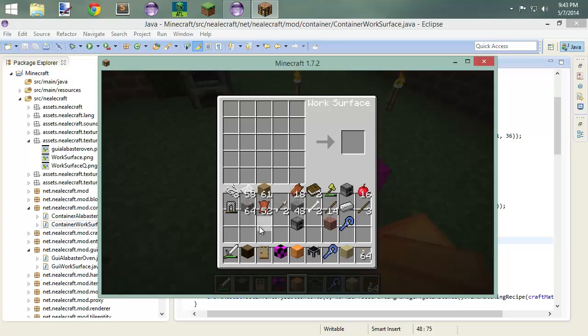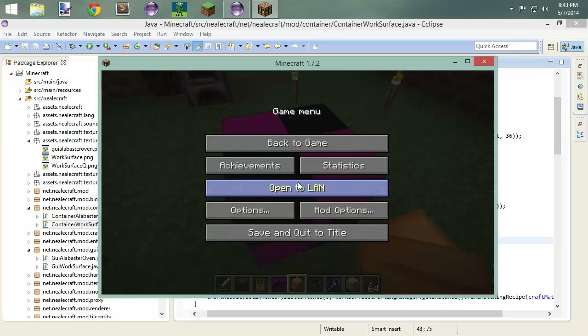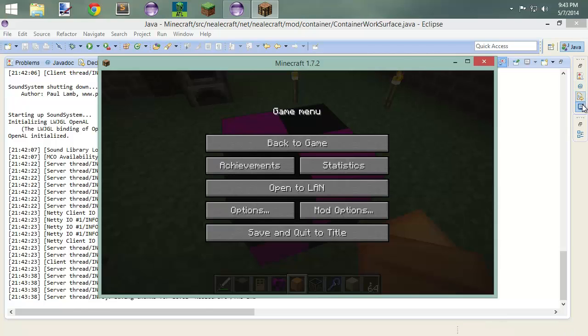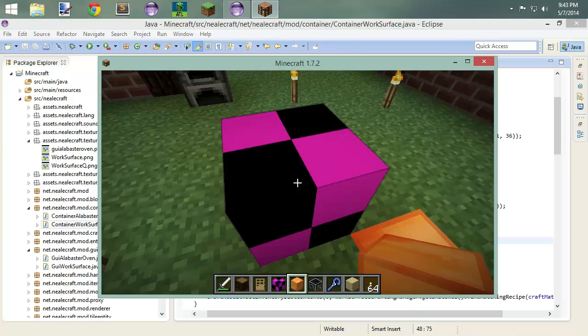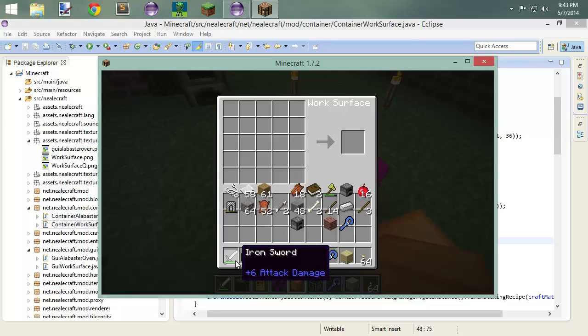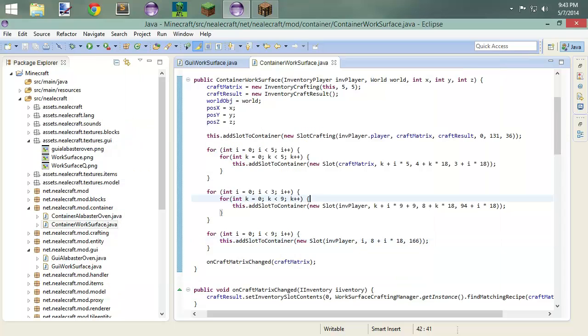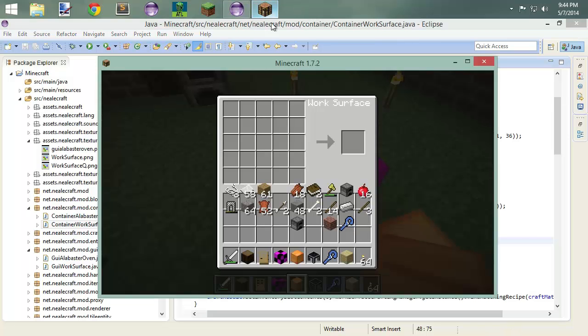We'll exit. We'll come back in. See, they move down a little bit. We need to move it down a little bit more. So we'll come back here and let's do 166. We'll save that. Come back in. Oh, just a little too far. I'd guess about 2 pixels too far. So we'll come back here. Let's do 164. We'll hit save.